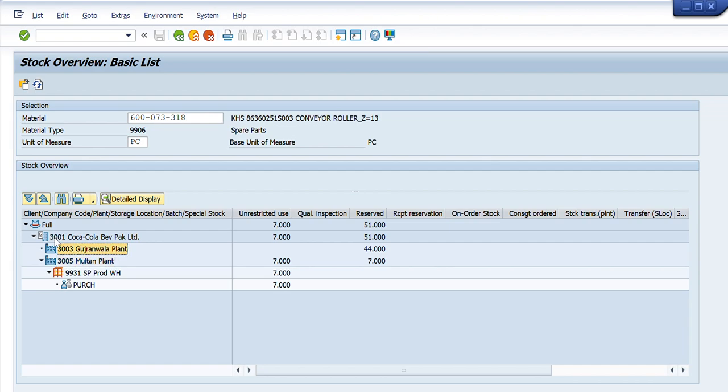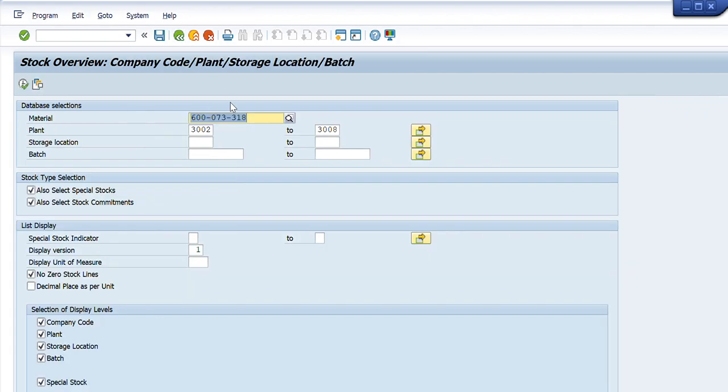You can see the other plants are not mentioned here because there is nothing about this material code on those plants, and only these two plants are mentioned here because one has reserved quantity 44 and the other has unrestricted plus reserved. So you can see a complete detail of that particular material code is visible in front of us from this transaction. This is a very helpful transaction. It will even show us if there is some on order stock. For example, if we have some material that is in purchase, it will also show us that material.